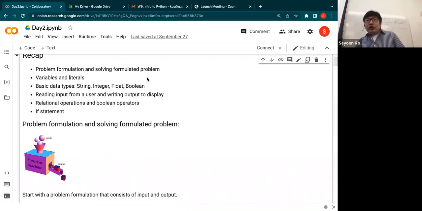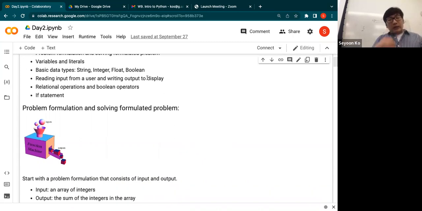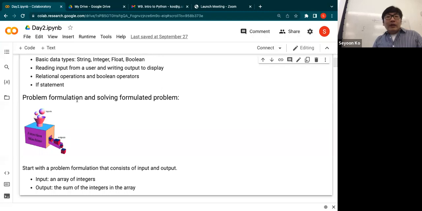And using the input function, we learned about reading input from a user. And using the print function, we learned how to write output to display. And also we learned about relational operations and Boolean operators whose results are true or false. And using those Boolean values, we learned how to use the if statement.